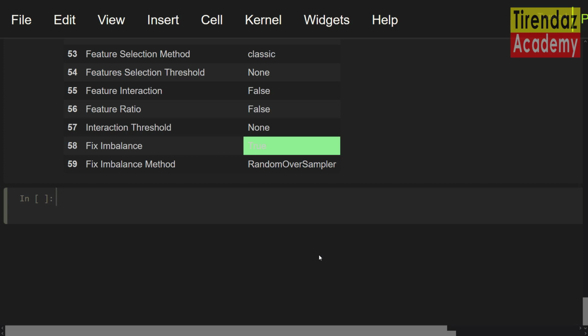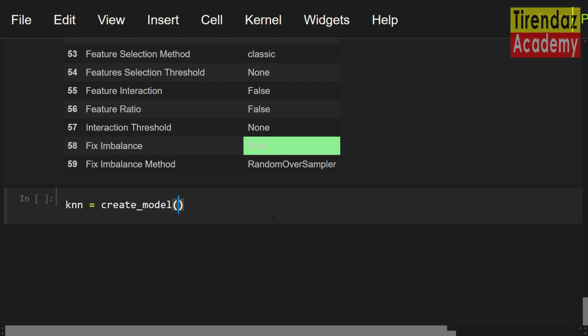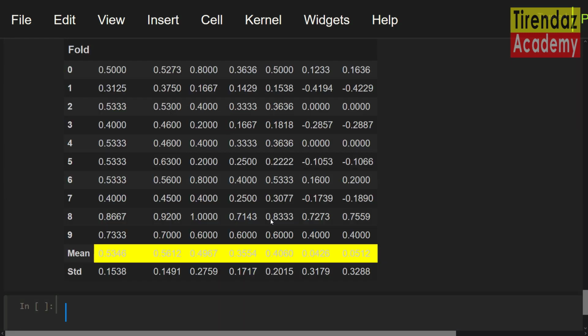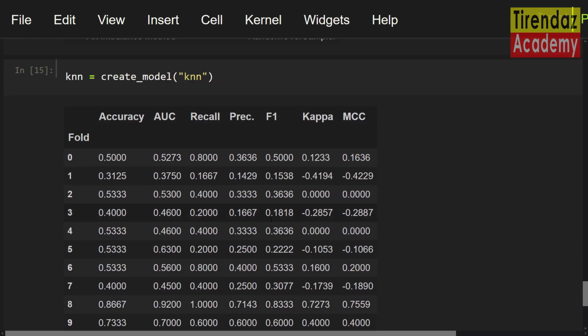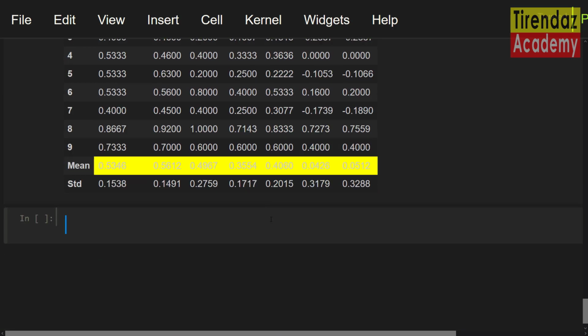Let's use the k-nearest neighbor algorithm to predict whether a patient will die based on the data. Let's call this algorithm with the create model method. knn equals create model. This method both trains the estimator and evaluates the performance of these estimators using cross-validation. Let me set knn. Cool! We trained the model and various metrics showing the performance of the model were displayed in each fold. In the last line, you can see the metric means and standard deviations of all folds.